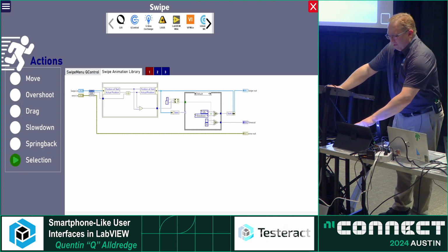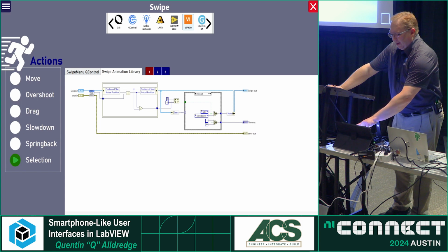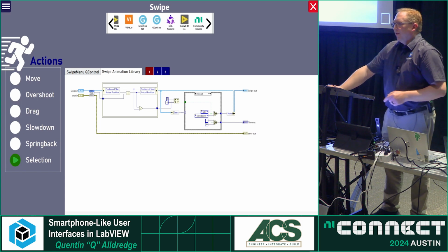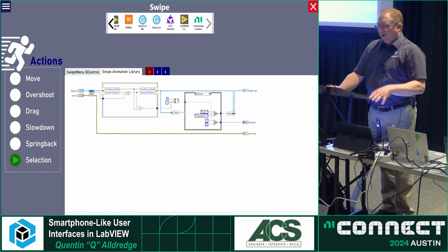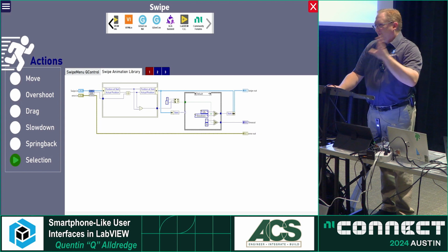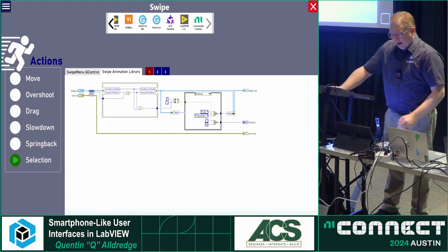So there's a lot to it, but once you download a toolkit, like go get the swipe bar QControl, you can reuse this, replace it with your own buttons, and then have all that functionality already.